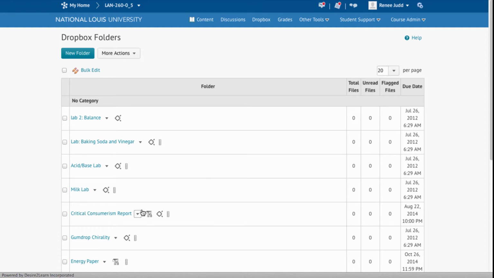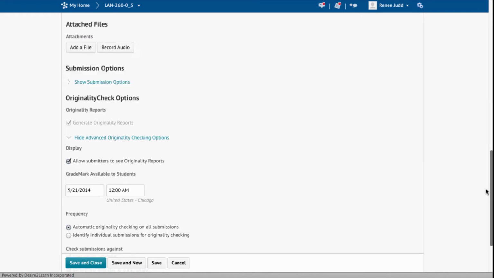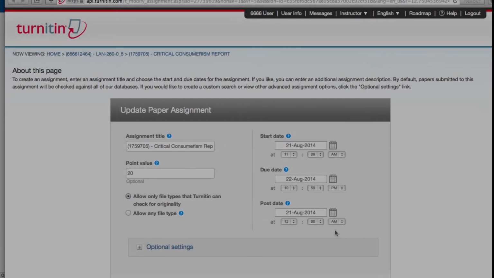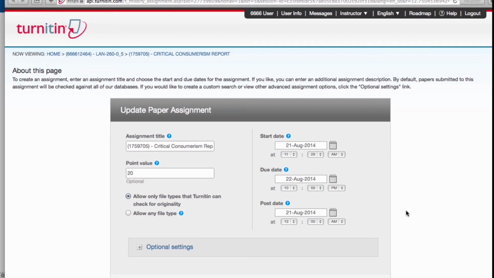Now, if we edit this folder again, we'll see a few more settings that we can tweak. I use the black triangle drop-down to choose Edit Folder. I scroll down where I saw my originality checking before, and now I have other options, which will open in a new window. And that window will actually take you to the Turnitin site. And if you haven't been to that site in a while, it will ask you to agree to the terms of service of Turnitin. A lot of the settings here are the ones you've already set in the D2L Dropbox editing, and you don't need to set them all over again.